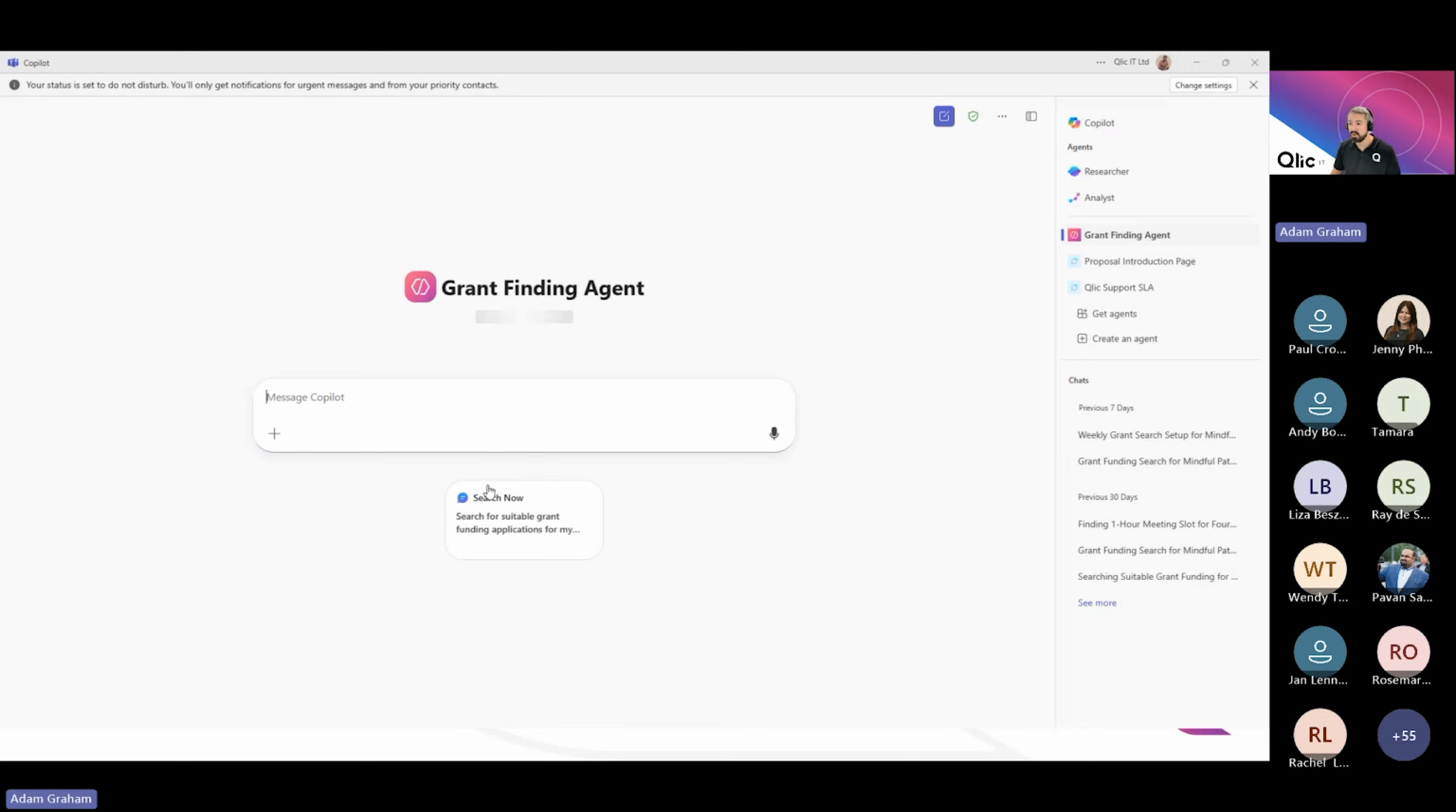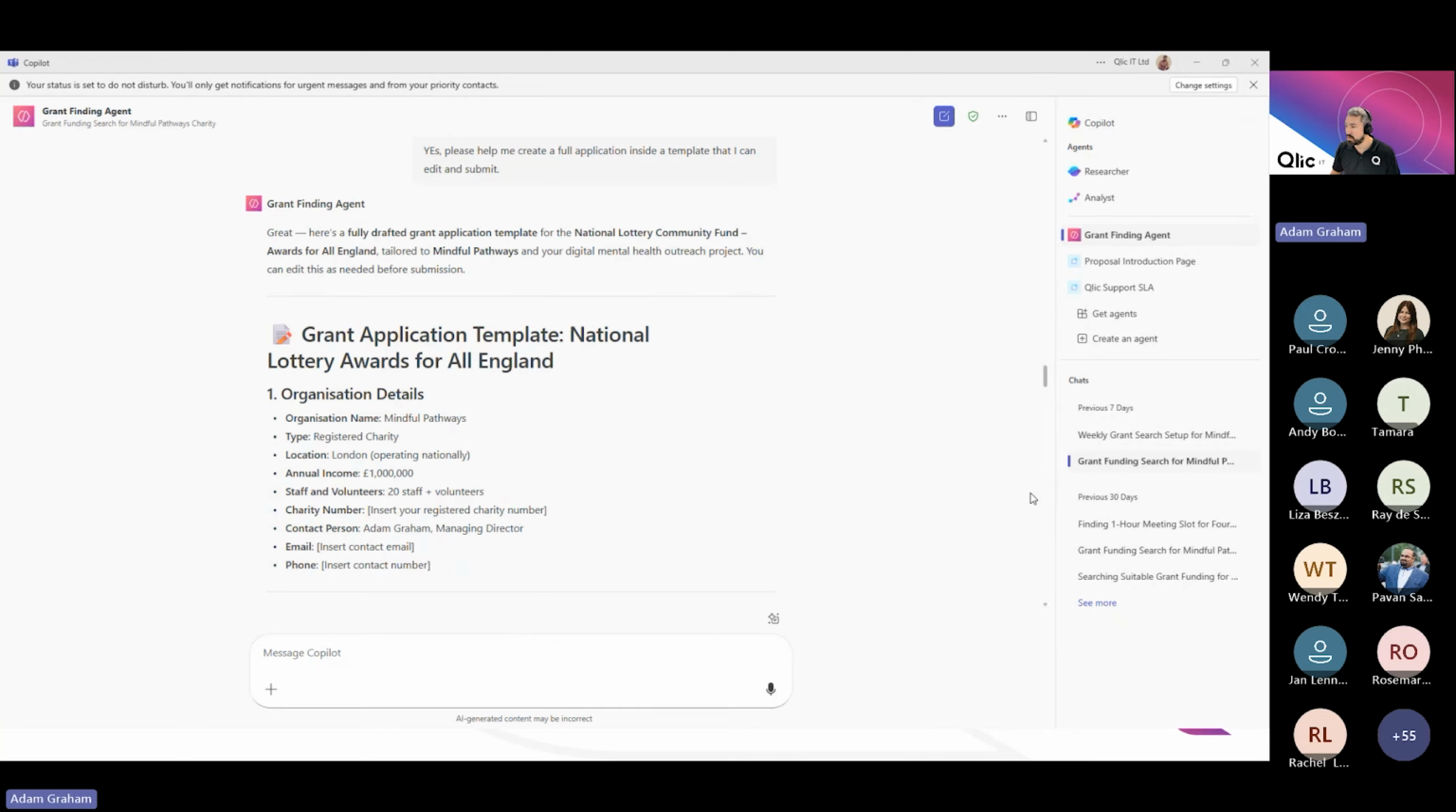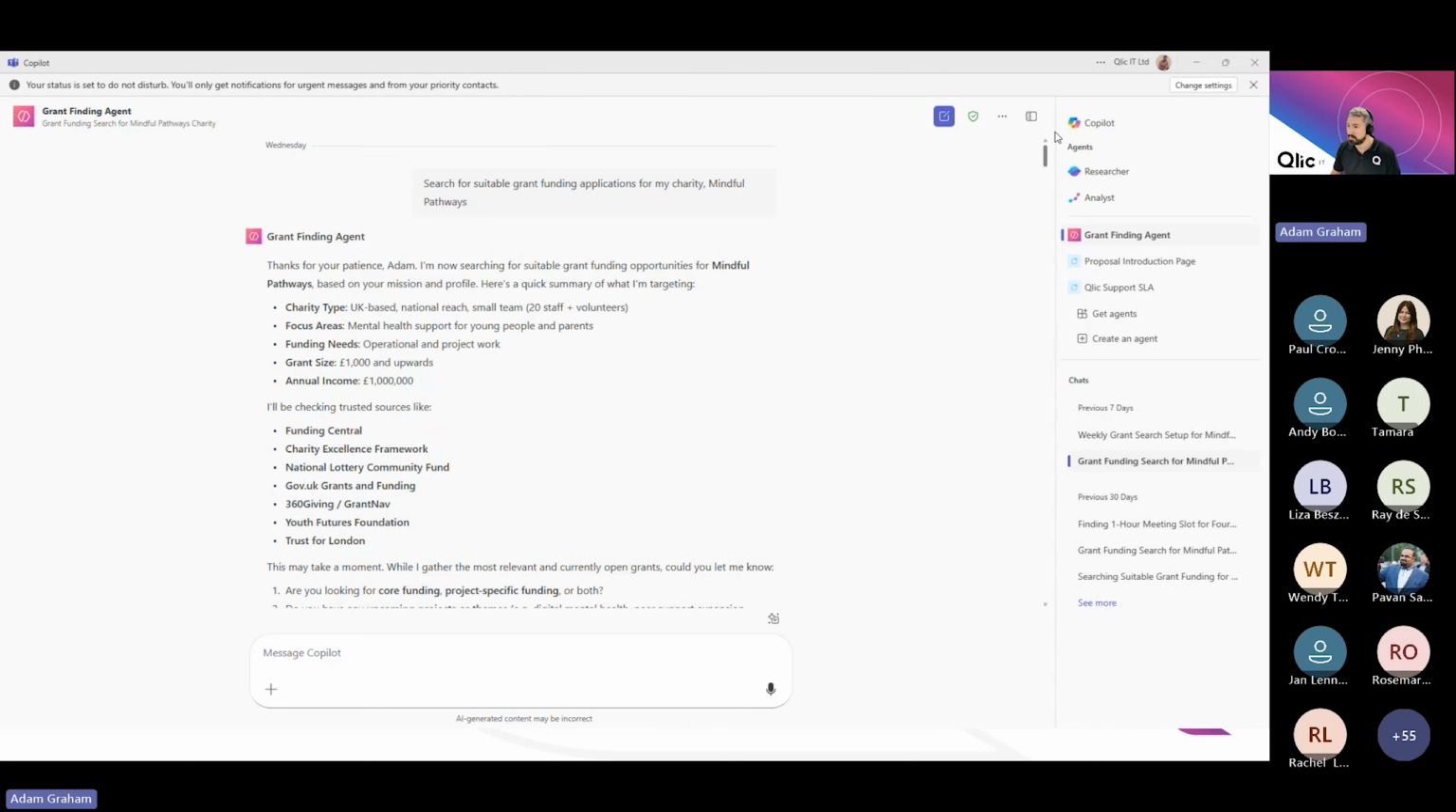And in here, you can ask for any message, or you can click the button that you've created to search for grants. As I say, this is the one I did earlier. So I'll just show you the chat. It's quite good, and it asks you lots of questions. I'll show you how I went through it.